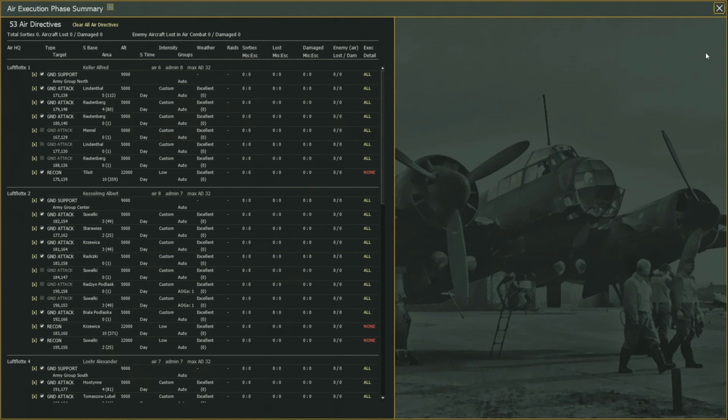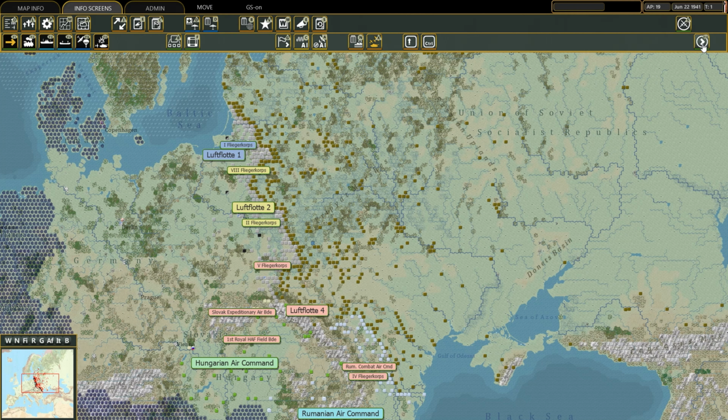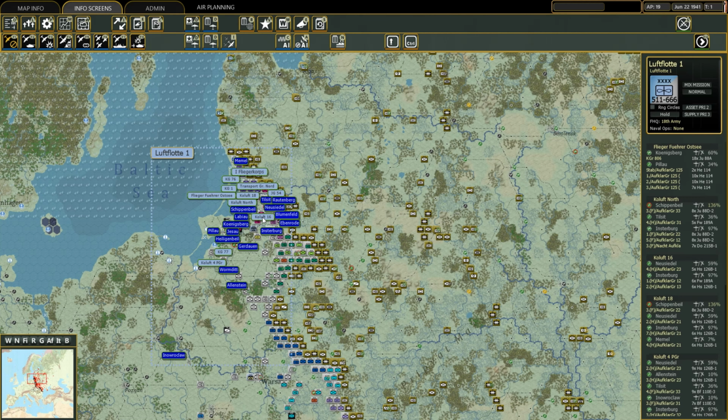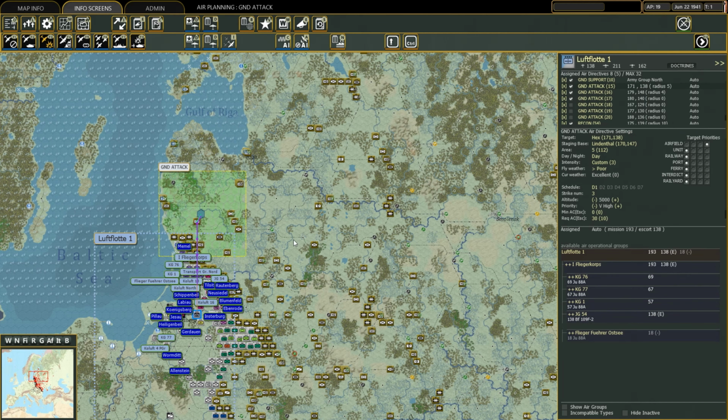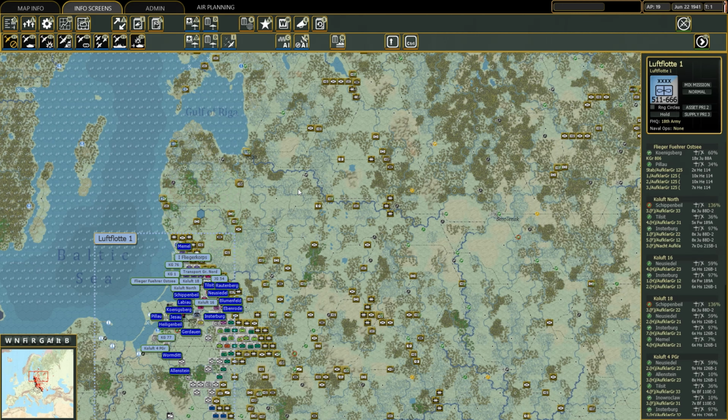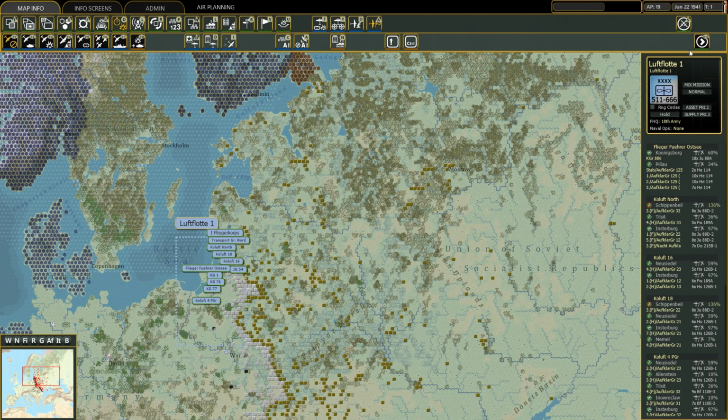When you have exactly here the overview of the air directives and you want to modify the existing air directives, you select one of your air fleets, you click over here on ground attack, exactly, and then you see here you can play around with the starting scenario air directives.